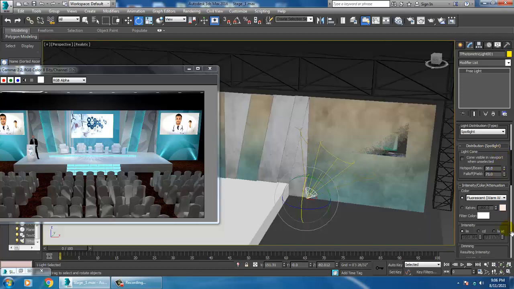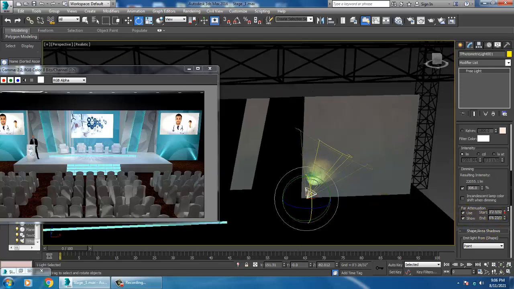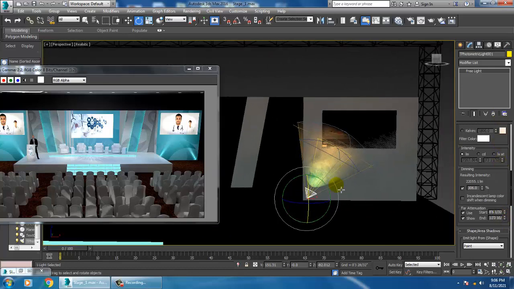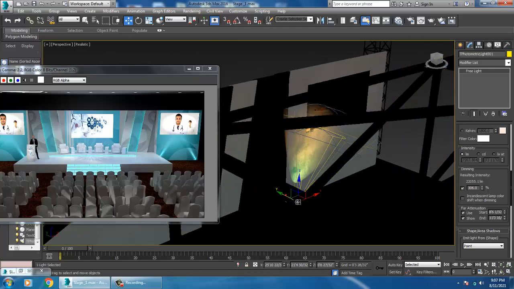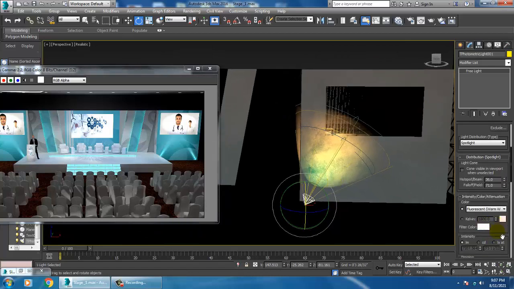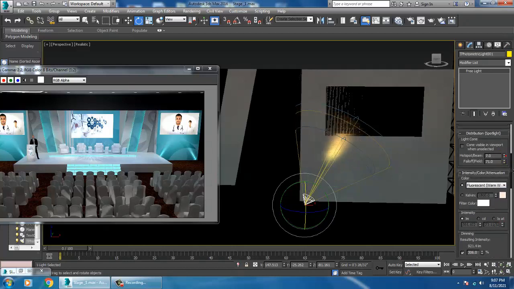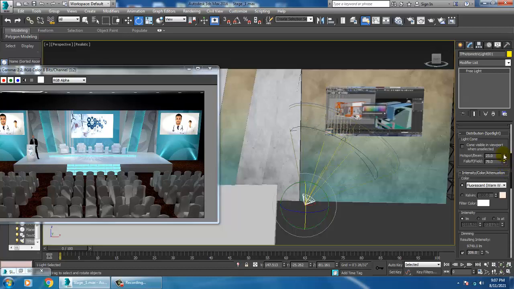And most importantly is your near and far attenuation. So how long my light should go, that can be defined with this stuff. So I can slightly rotate it. So definitely you can just reduce this hotspot. Much better.